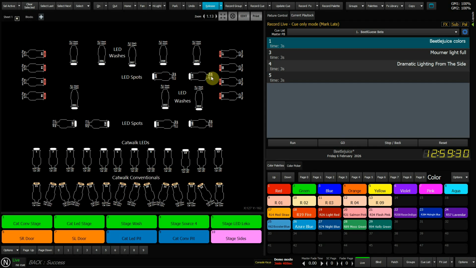These 2 are pointing toward the middle of the stage from stage left. And then we do have these 5 LED washes that are operating across the back there. And then our side lighting, and of course, up in the catwalk, our LED lights, and then up in the catwalk, our incandescent lights. To make selection quicker, down here we have what we call groups.